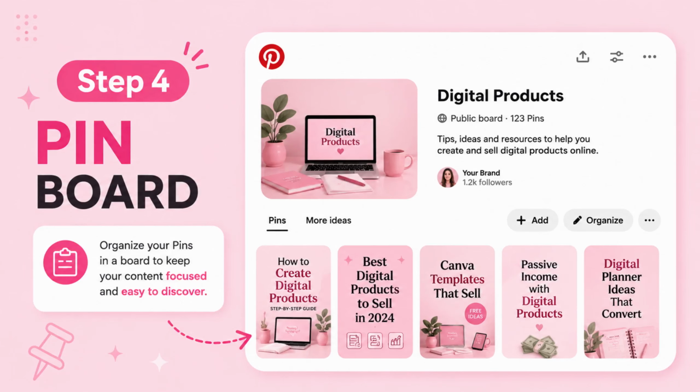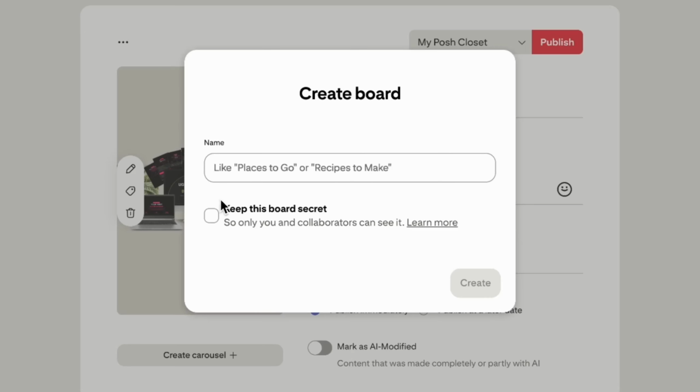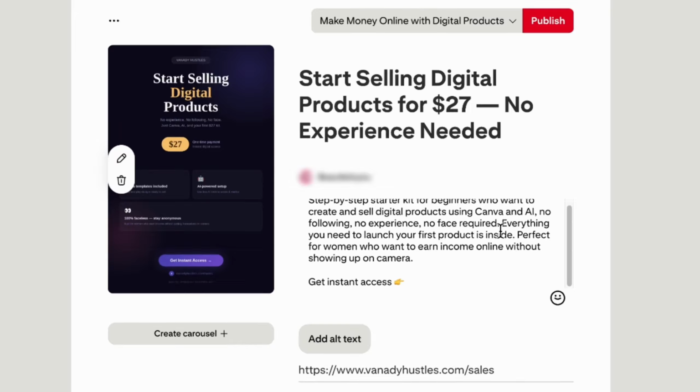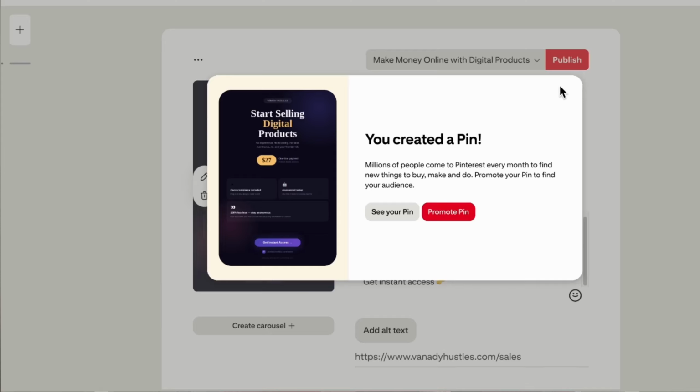Also, make sure you put that in the title as well. You will create a title for your pin, and you want to put a keyword in the title as well that people will search for. Step 4 is your board. You will create a Pinterest board with a specific name. Like in my case, some examples can be digital products for beginners or make money online with digital products. Once everything is done, then you are ready to publish your pin.